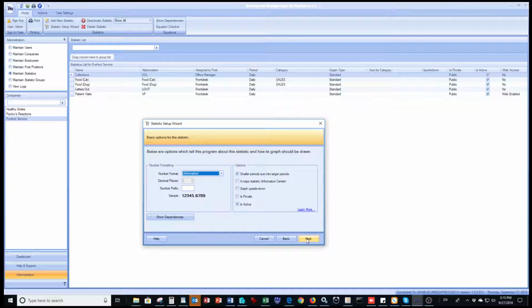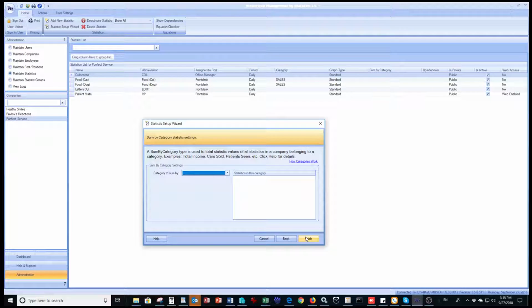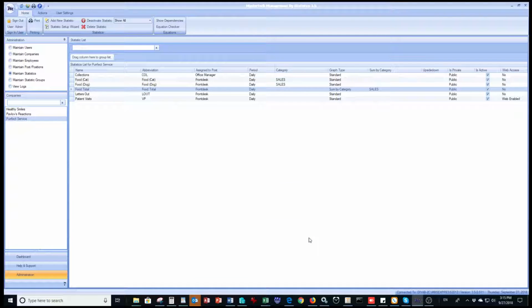I click on next, and there is another button next here, and here I get to choose which category I want to sum by. So if I have multiple ones, they'll be listed. In this case I only have one, and you'll see it automatically finds the two other statistics, and that's it. I click on finish and I have a new statistic. You can see compared to the others, it's not a standard one, it's a sum by category, and it's summing by sales. If I needed to, I could look up in this column which statistics are part of that one.